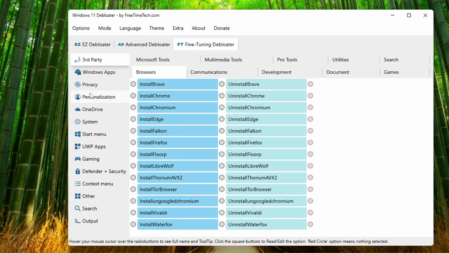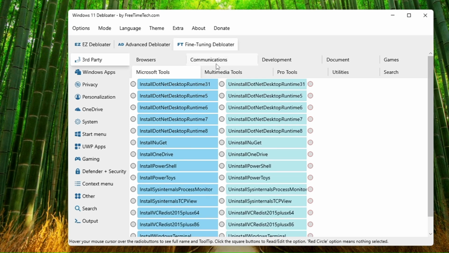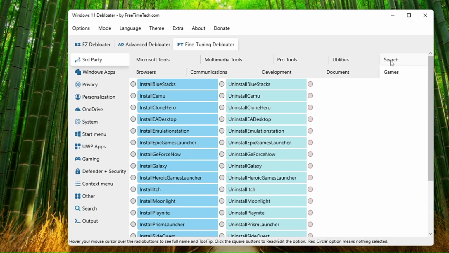Now here it gives you many different options like the third-party apps. So if you want to install any application, you can install the Brave, you can install the Google Chrome, Chromium, all kinds of browsers are available here. You can come to the communication. You can download the communication related applications, Microsoft tools, development, utilities, games, everything you will be getting, and you can download each and everything from here only.